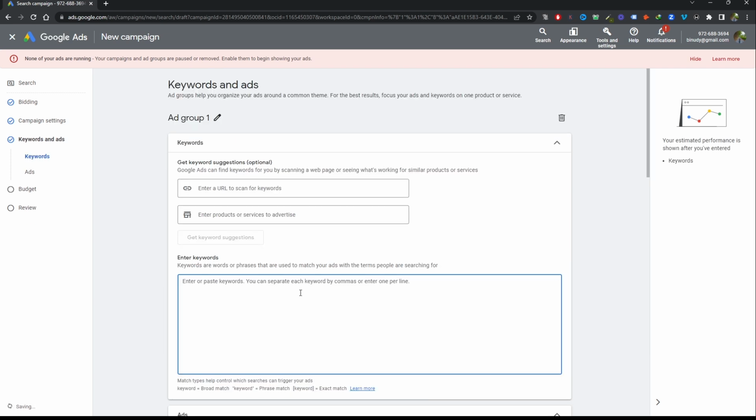We will talk about the keyword match types and how to find keywords for this particular campaign. We already have a specific video on how to build a keyword list and how to create match types, which match types you want to use for your lead generation. You can go and check it out. For this particular campaign, I'm going to show you how to do that.